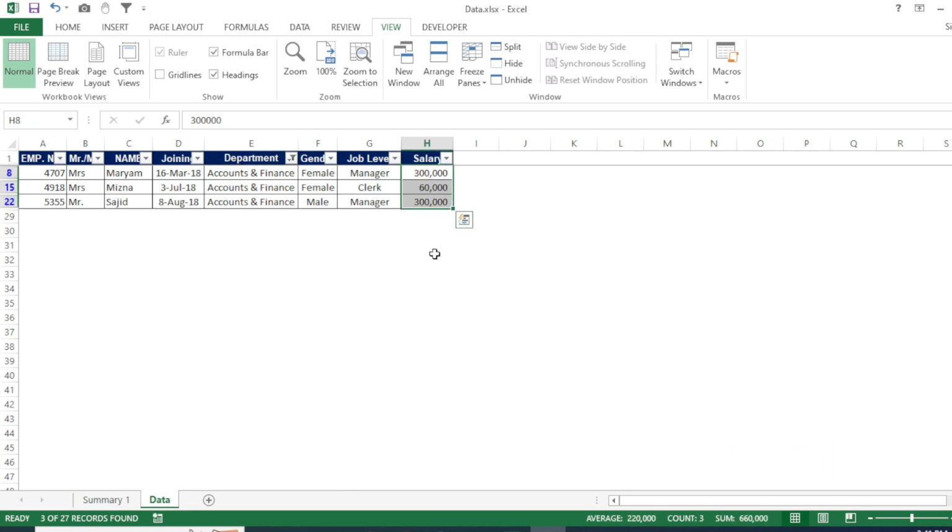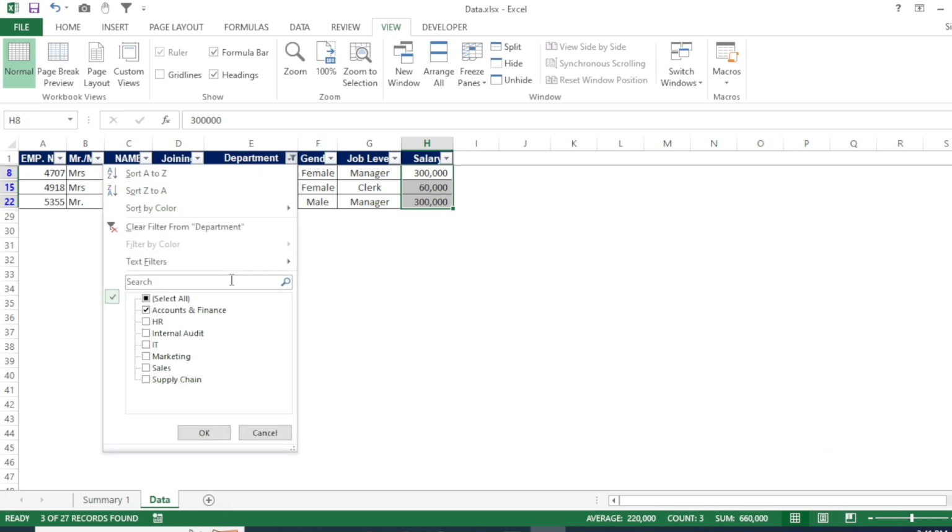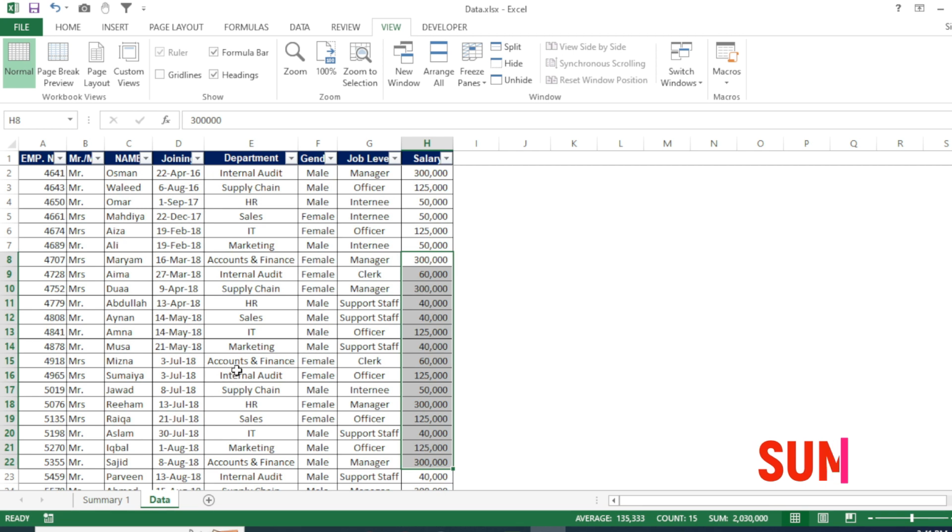We can do that by using sum and applying filters one by one, but on the other hand this will take a lot of time. Moreover, the result will not change if we enter any line in that. So let's use the SUMIFS formula.